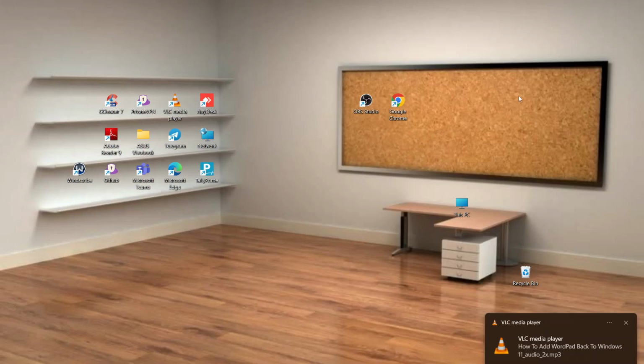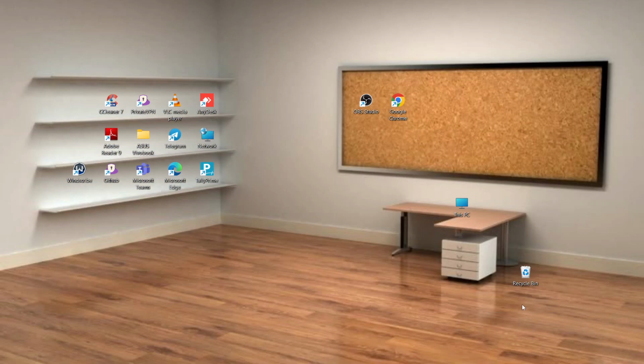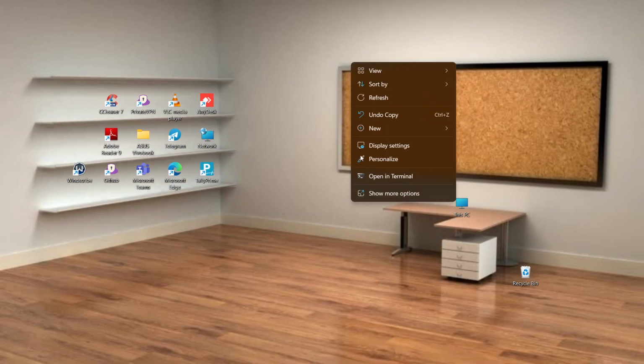In today's video, I'm going to teach you how to add WordPad back to Windows 11. If you've recently upgraded to Windows 11, you might have noticed that WordPad isn't as easily accessible as it once was. However, on certain versions of Windows 11, WordPad may still be available as an optional feature, and I'll guide you through the process of adding it back.